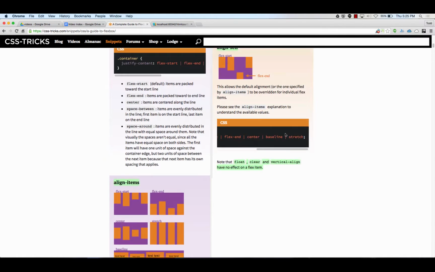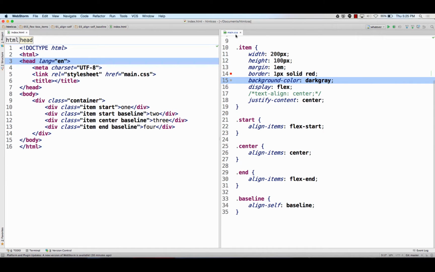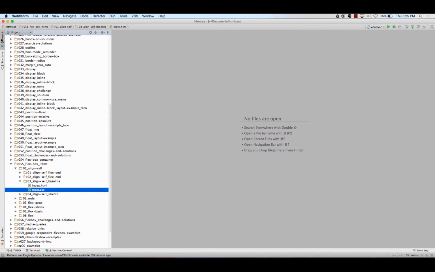But we could also do baseline with some stuff that's been aligned self. We could baseline them, and then they line up. Just illustrating the different nuances.